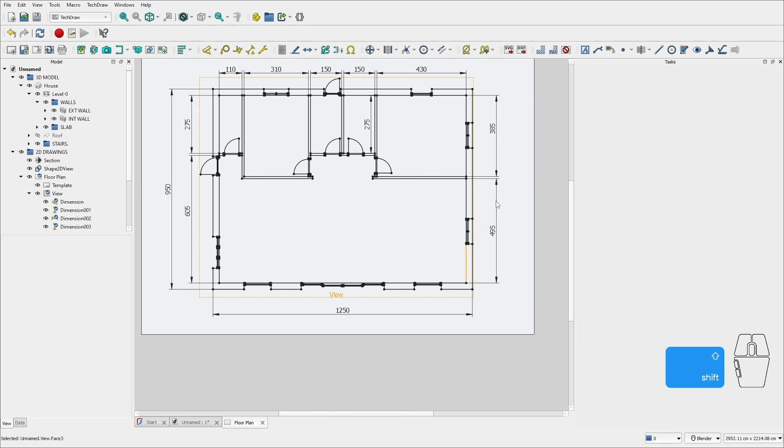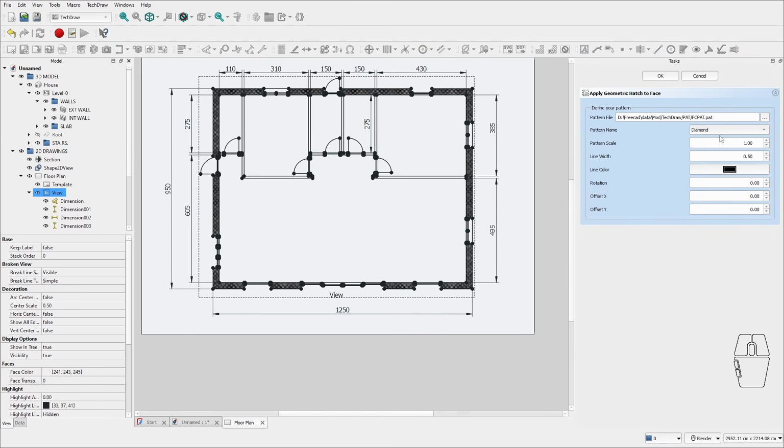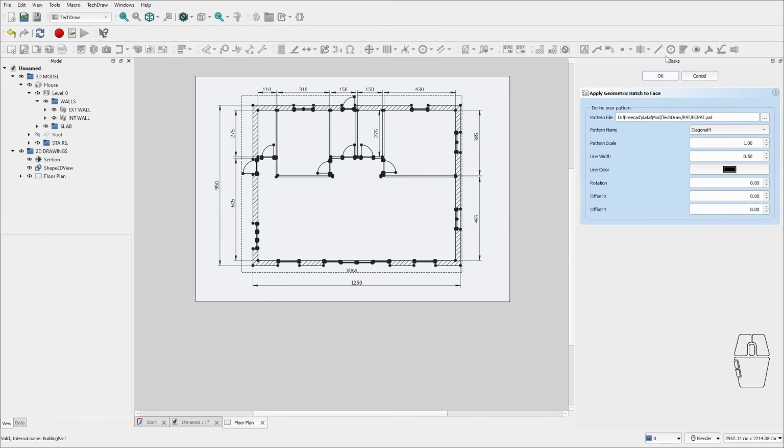The TechDraw workbench provides tools to customize drawings. By selecting all exterior walls, we can apply a hatch pattern. After selecting all of them, click the icon Apply Geometric Hatch Face. In the Properties panel, you can choose the pattern you want, and you can add other parameters as you prefer. Once you're satisfied with the settings, click OK to close.